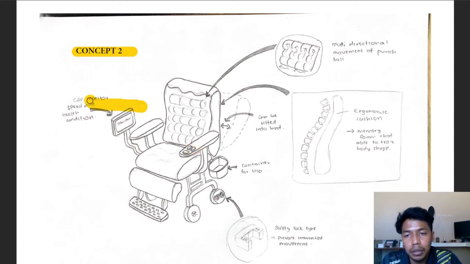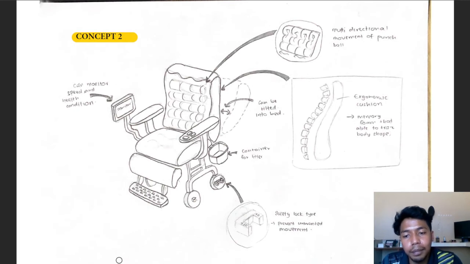And next is the monitor. This monitor is attached to the chair and can be used to monitor the bedridden patient's condition and also the massage speed. The conditions that can be monitored are such as SpO2, blood pressure, and more. The monitor can also monitor the speed of the massage ball. So that's all from the second concept. Thank you.